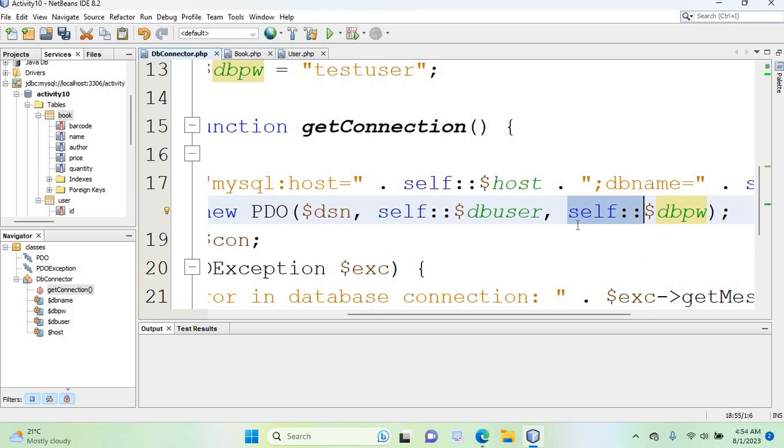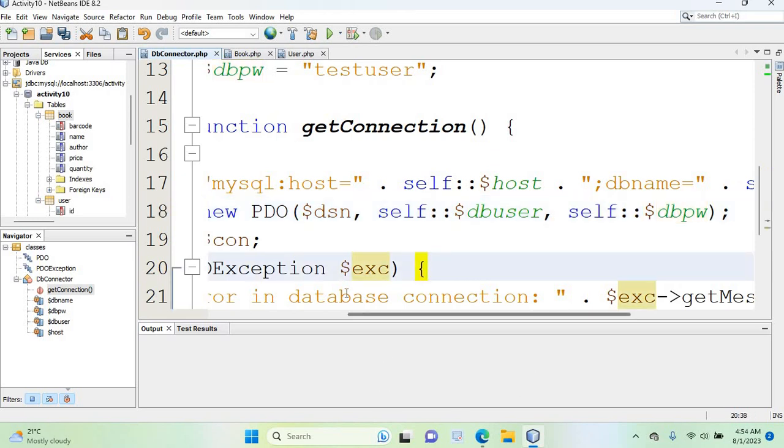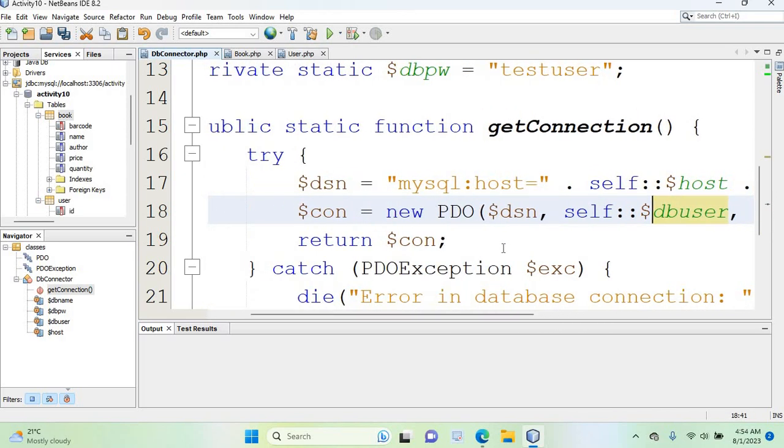So this is how we are going to access the static variable. Since we are in the same class, we are going to use self as the keyword, not this, because it's a static one. Self as the keyword, and then this operator, and after that we are going to call the property or the attribute or the variable. So now that is okay.